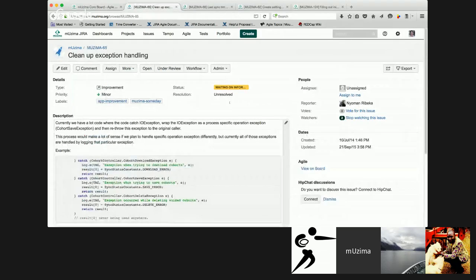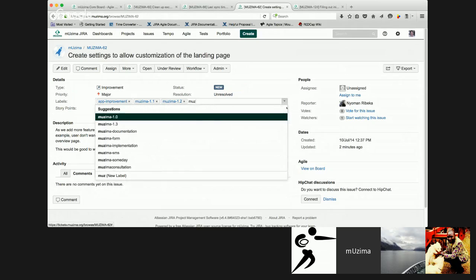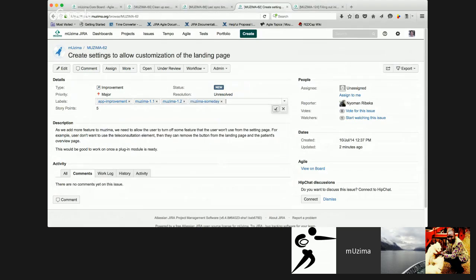It would seem to me that even the plugin features could potentially be part of the hackathon, or do you think it's such a critical one that we'd rather have the core team do it? No, I think we can include it. Include hackathon, because I would consider all the tickets in mUzima someday would be good for hackathon. Something that we don't need urgently, and also not very complicated. Yeah.